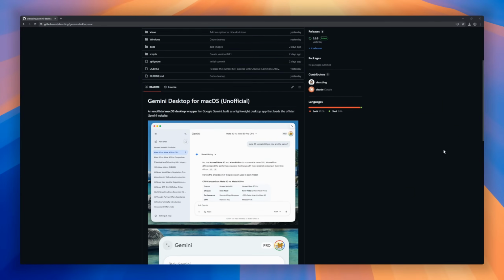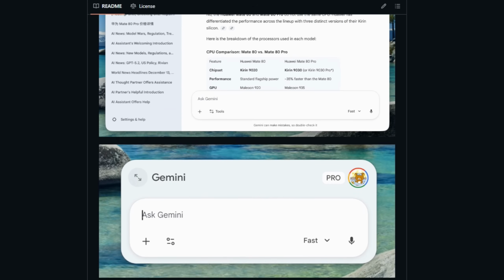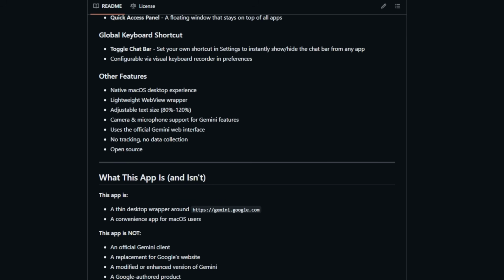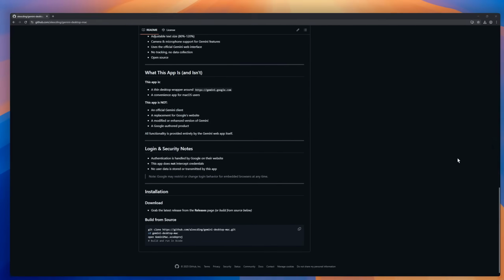Gemini Desktop for macOS is a lightweight, unofficial desktop wrapper for Google Gemini. It gives you a native macOS experience while simply loading the official Gemini web app interface. Nothing scraped, nothing modified. The standout feature is a floating chat bar that stays on top of your apps. With a global keyboard shortcut, you can trigger it from anywhere.